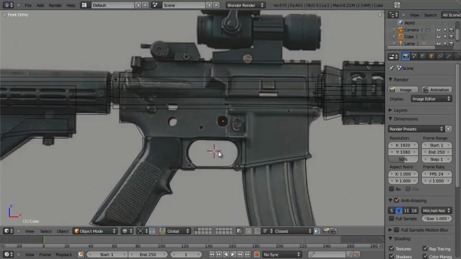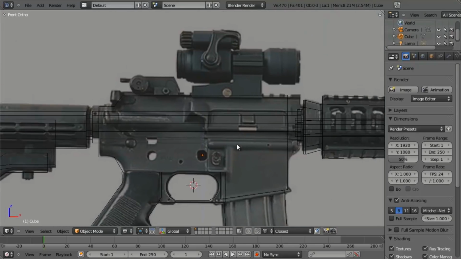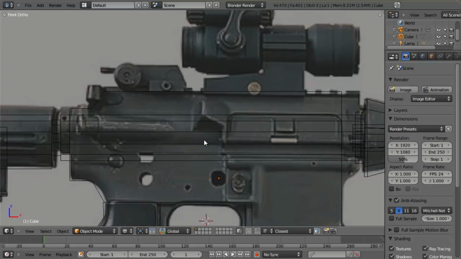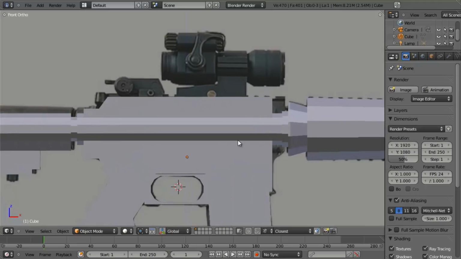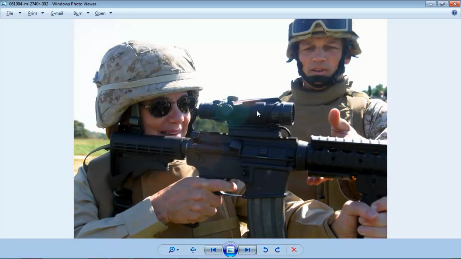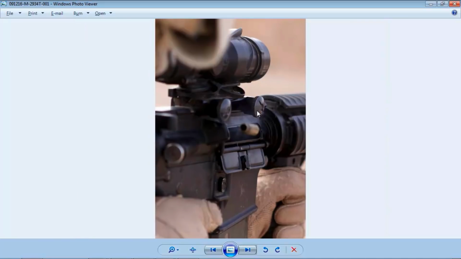And then let's see. Let's go ahead and add in this, well, this top piece here. If we go in and find another reference, we can see that, find a good angle on it.